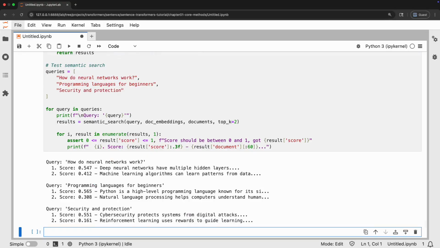Excellent results. For the query, "How do neural networks work?" the system correctly identified the deep neural networks document as most relevant, followed by machine learning. For programming languages for beginners, it found the Python document as the best match, which makes sense given Python's reputation for simplicity. And for security and protection, it correctly identified the cybersecurity document. This demonstrates that our semantic search understands the meaning and context of queries, not just keyword matching.